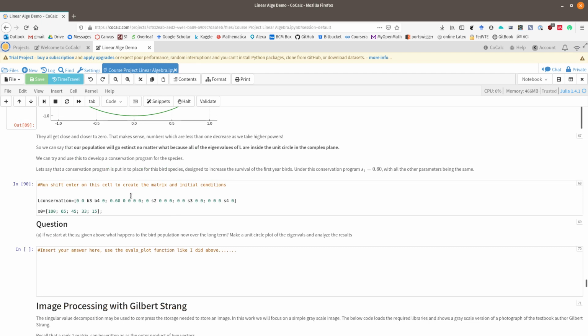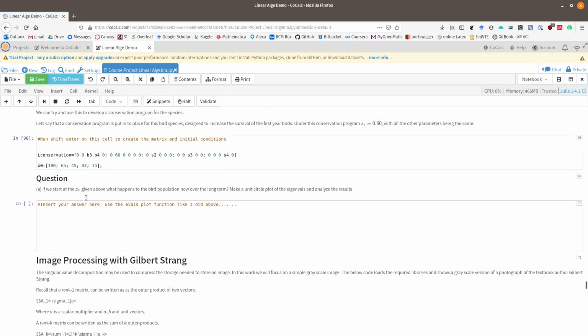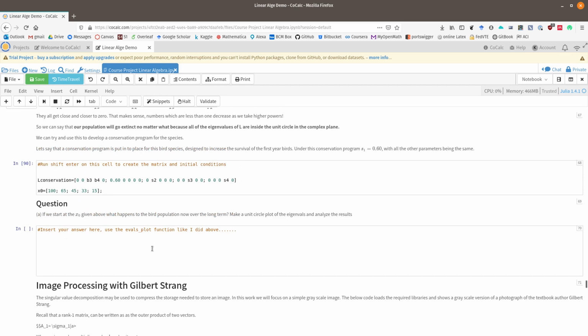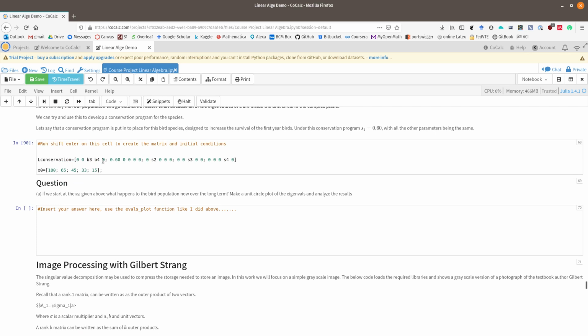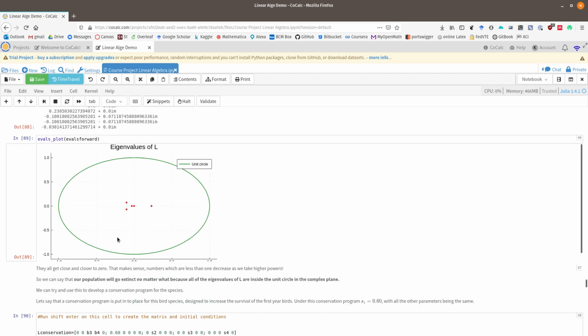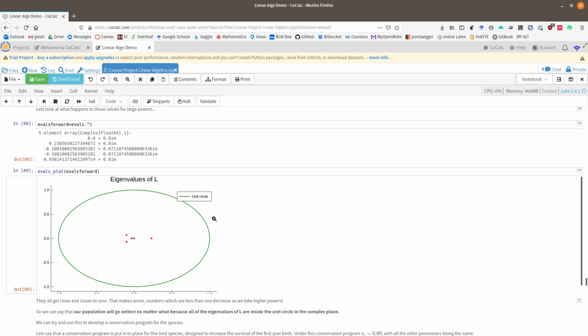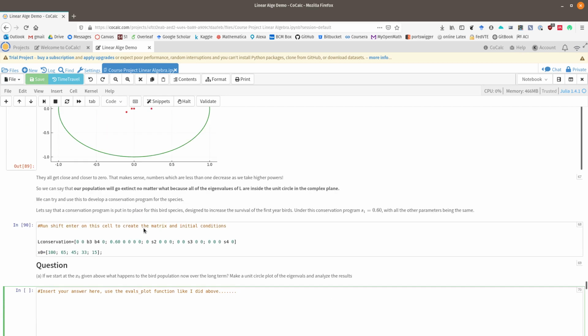And then we implement a conservation program, and I want you to use what I've shown you up here, so you're going to copy and paste again a lot of it. So we just redefine our matrix, start from the same initial population, and we're going to see if we can save the bird species. Because if there's at least one eigenvalue that lives outside the unit circle, then that means the population will grow over time.